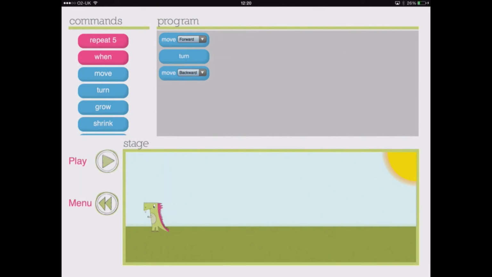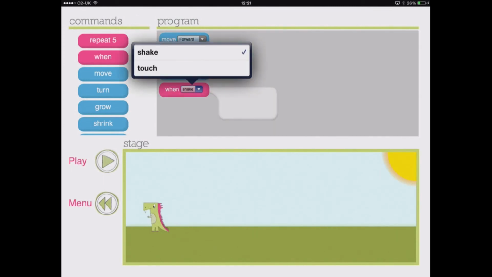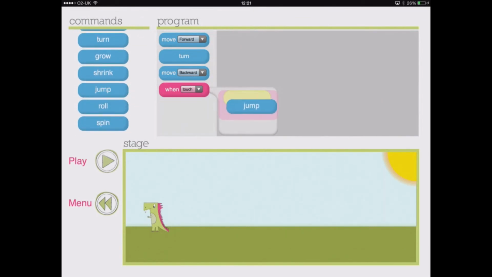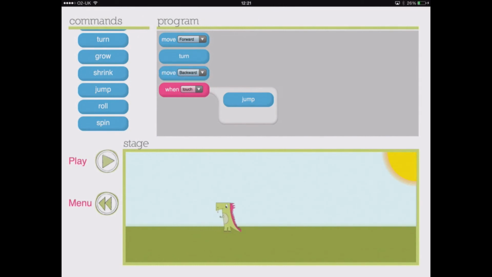Now the other thing I like is you can actually give them other rules. So you can actually state in here that I want Daisy to perform a specific command when a specific circumstance occurs. So let's say, for example, I wanted it to move forwards, to turn, then move backwards. But actually I wanted her to jump, but only when I touch the iPad screen. Now, if I simply drag the jump command into this menu here that's created when you say when, she will move forwards, turn, move backwards, but she will not jump until I touch the screen.